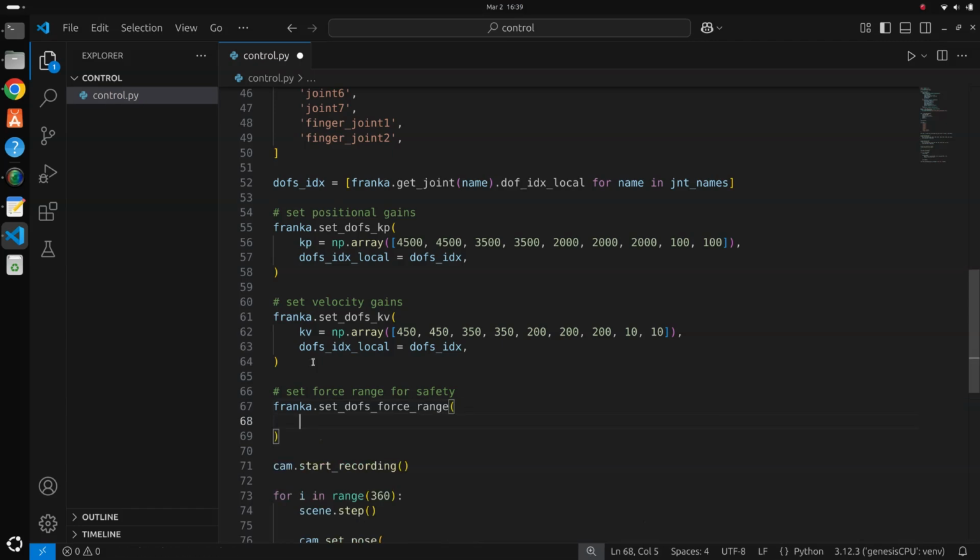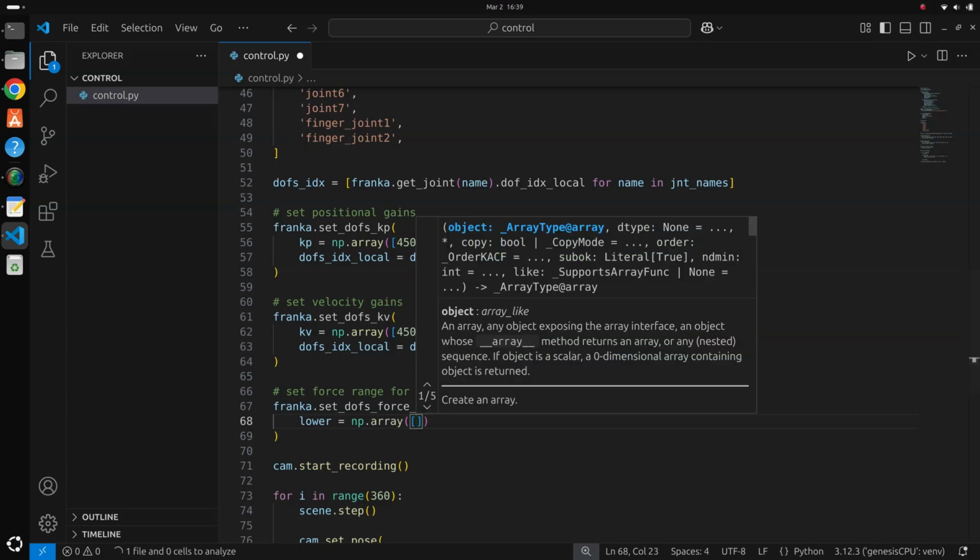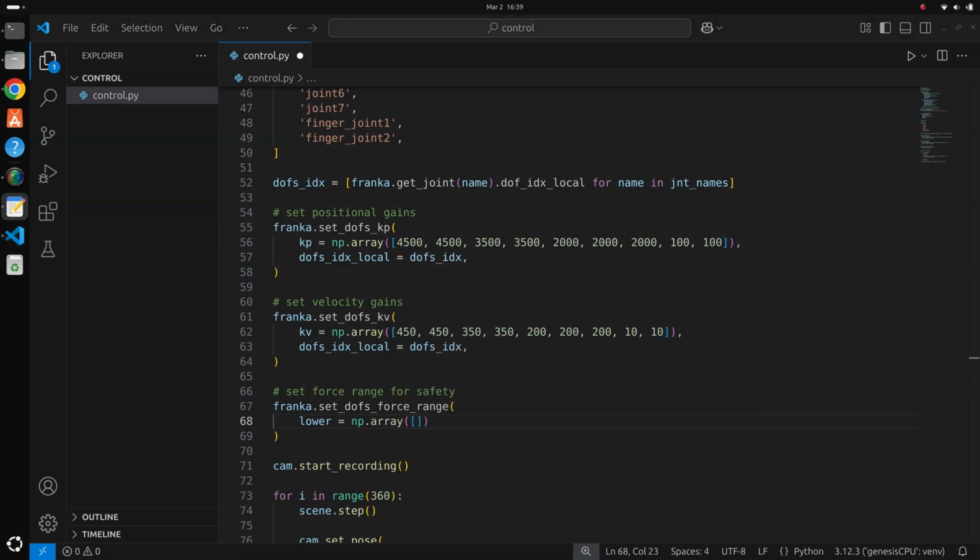setDOFsForceRange sets the minimum and maximum force each joint can apply. If a joint applies too much force, it could damage itself or objects. This ensures the robot operates within safe force limits. The gripper, last 2 values, has wider force limits because gripping objects requires applying more force.